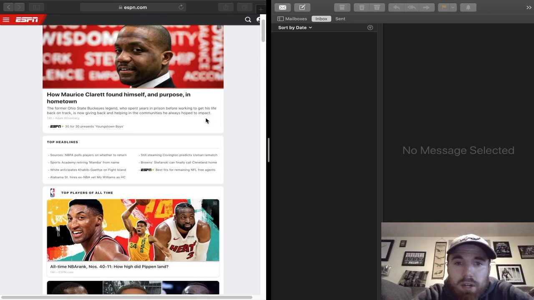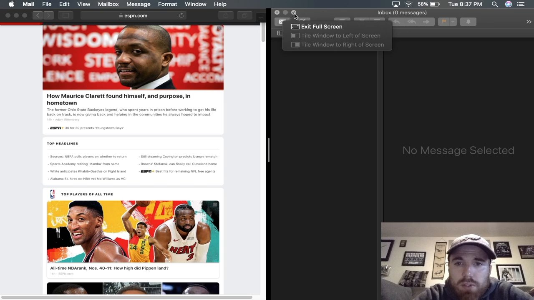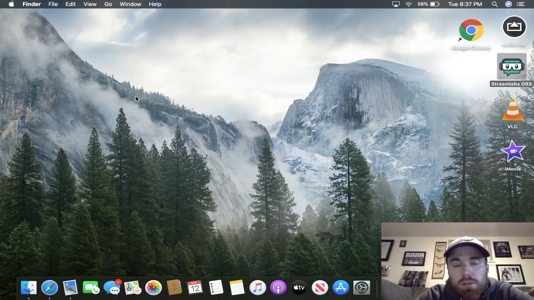So it's pretty simple, guys. That's how you multitask on a MacBook. Remember, just click on this little guy, this circle at the top left hand corner, and to exit these guys, you're just going to move your mouse at the top, click on the X here, click on this X, and now you closed all your windows.